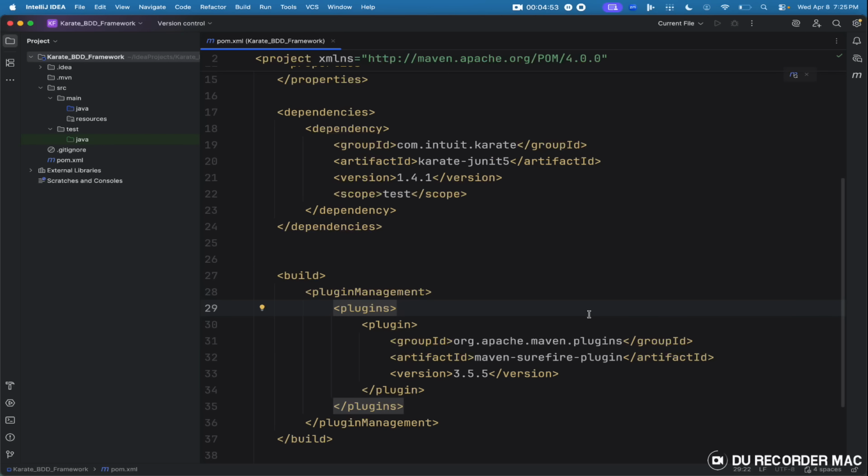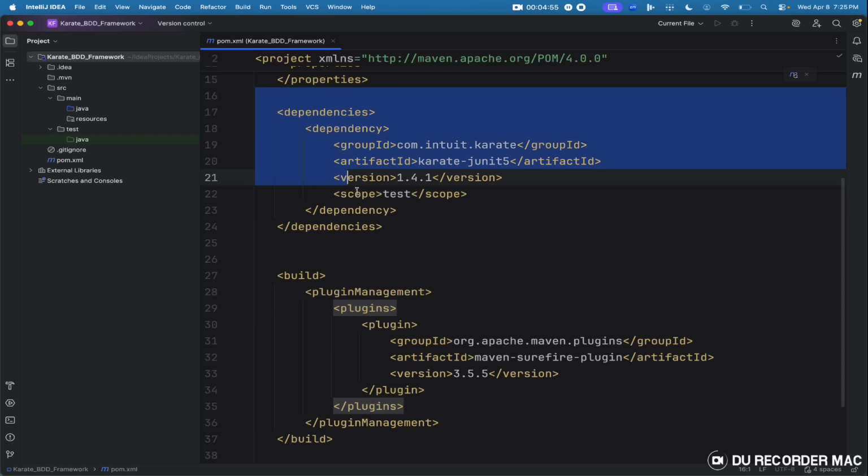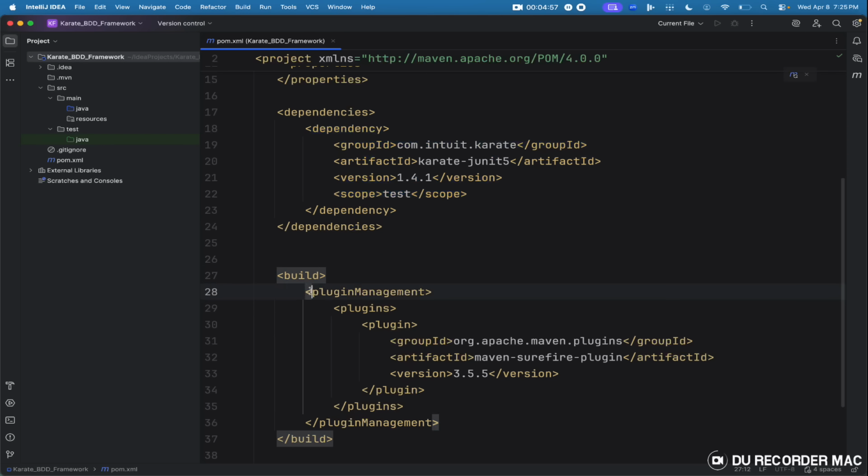So these are the two main things: one is this dependency and the other is this plugin. These are the two setups we are storing under the pom.xml file.